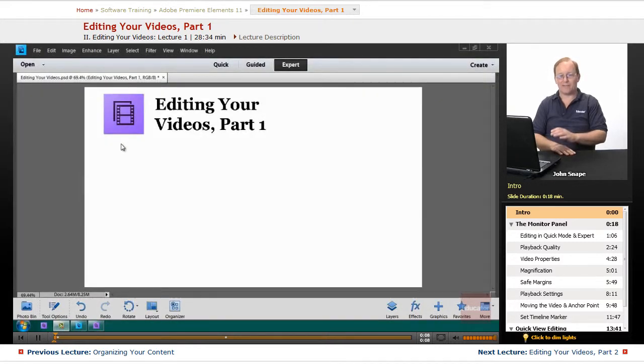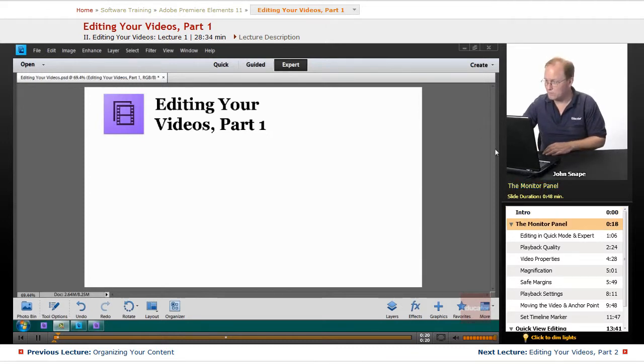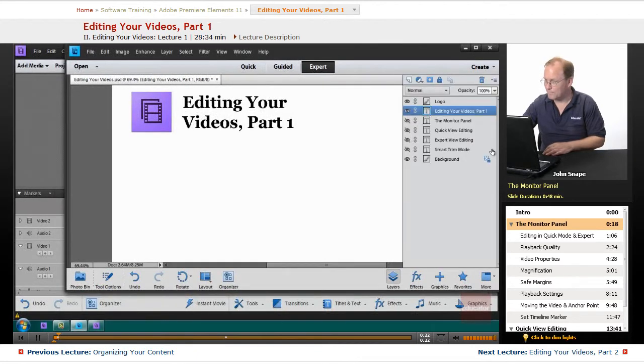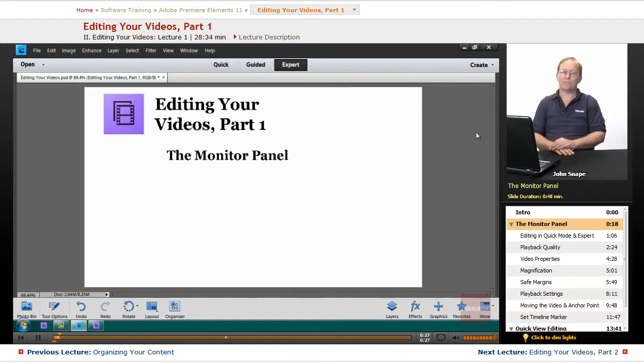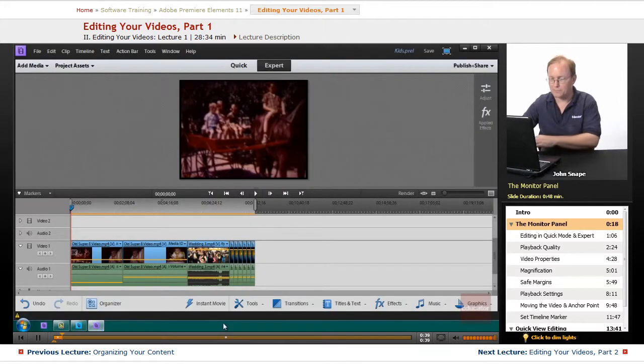And in this video, we're going to go over editing your videos. And this is always a favorite of students because we actually get in and we actually start editing our videos together. And the first thing I want to go over is the monitor panel. Now, the monitor panel is the section along the top where you actually watch your video as you're assembling your video. And let's go over to Premiere and look at this section on the top.